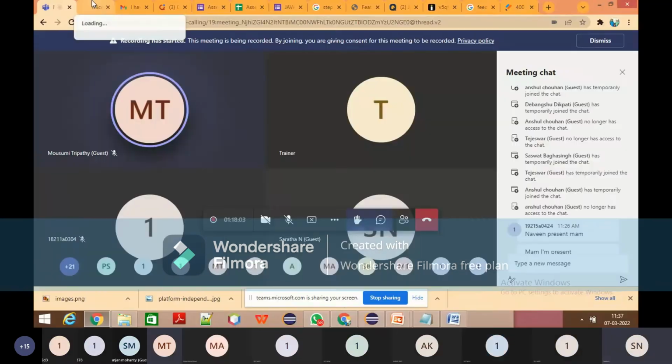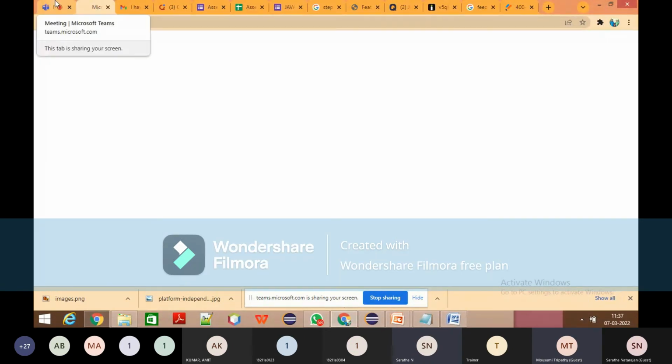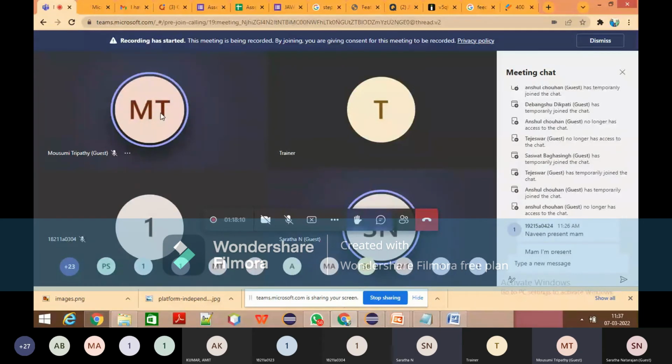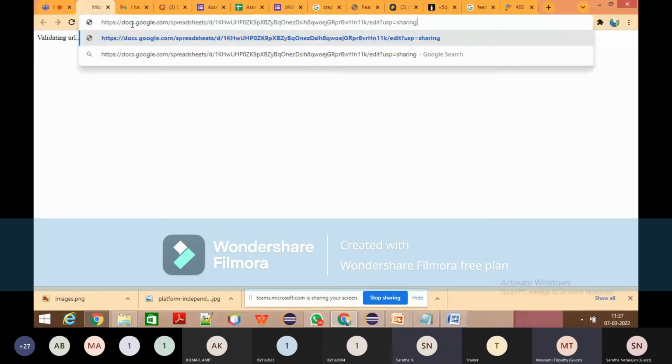Sir, I'm trying to open the URL. I'm getting something like validating the URL. On the first day morning itself, I asked all the students for their names and noted them manually. Copy and paste the URL once again in front of me. You joined this Microsoft Teams by giving your username and password? No, sir, I just clicked the link. Now I am able to see this.